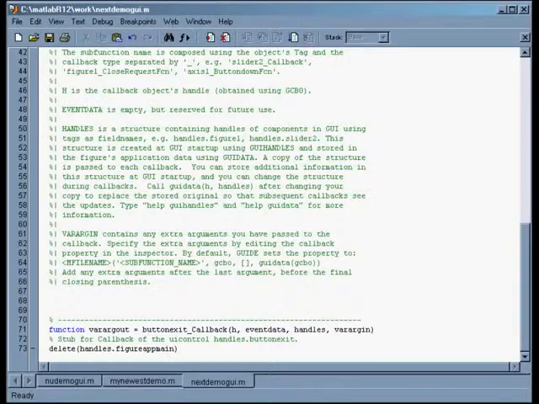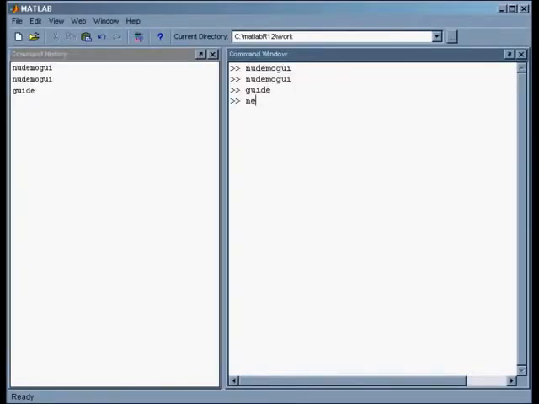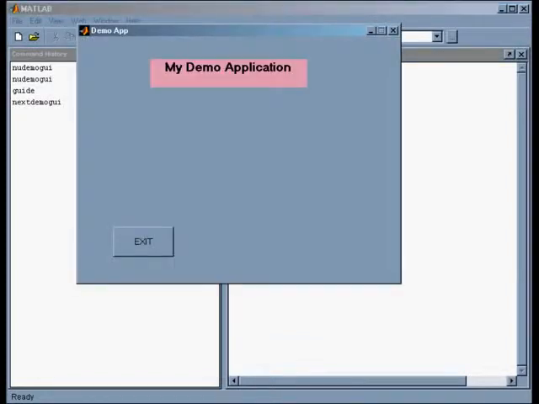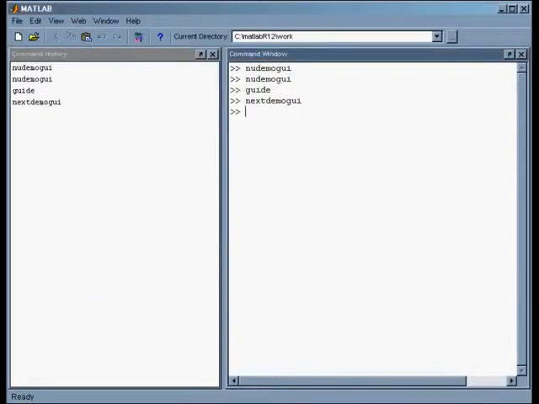and then I go back to the command window and type next demo GUI to run that M file. So I type next demo GUI, and here's our app with the exit button, and I click exit and it goes away. Alright, so that's basically how you use these things. Now what we want to do is put in the rest of the user interface elements and then put in the appropriate code that'll control the app.